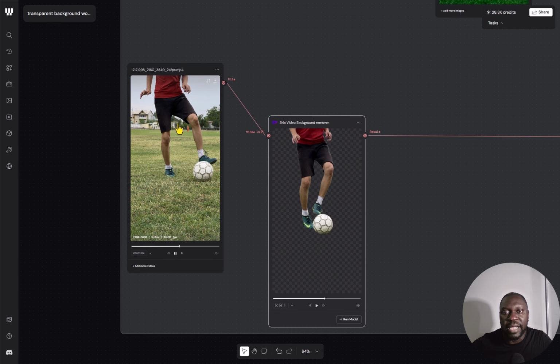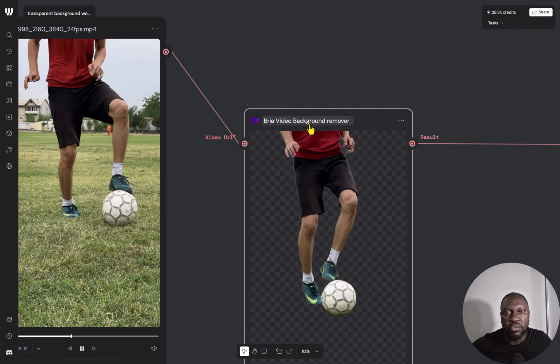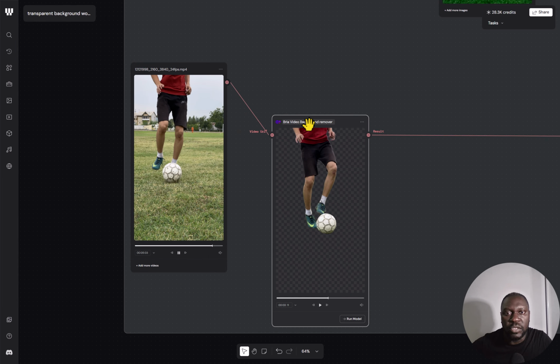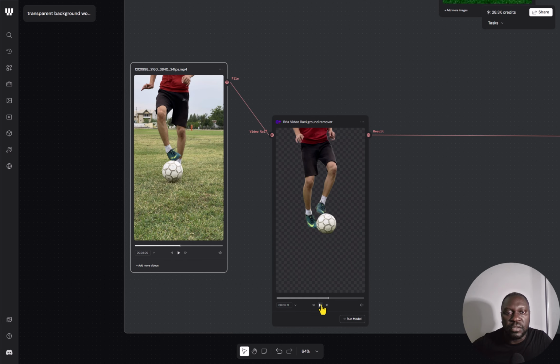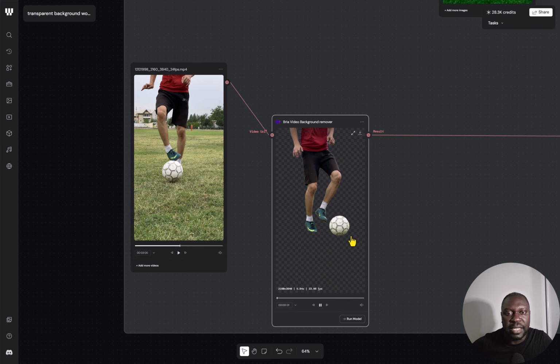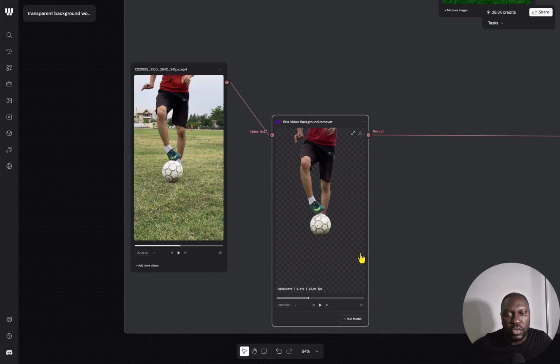To quickly isolate the player and the football from the background, we can use Figma Video Background Remover, which is quite good actually. It's built into Figma Weave and it did a very good job here of isolating the football player from the background. It can be a little bit laggy when you're playing the video, depending on the size and how many tabs you have open on your browser.